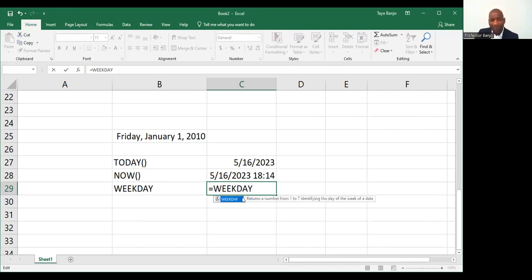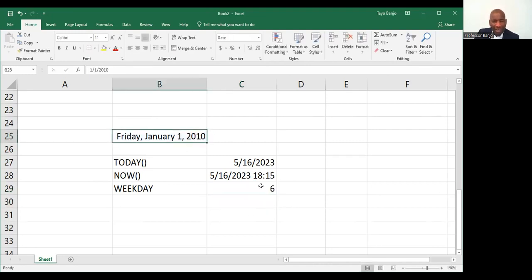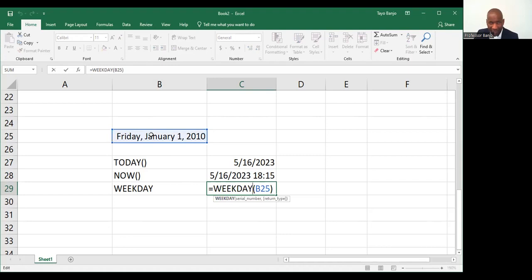So let's do that again. Weekday, serial number. We're going to use this date here, this January 1st, 2010. And you can see that it's Friday, right? Remember what he said, the correct date formatted as a number. So going with this, Friday, it says here that it's day 6.